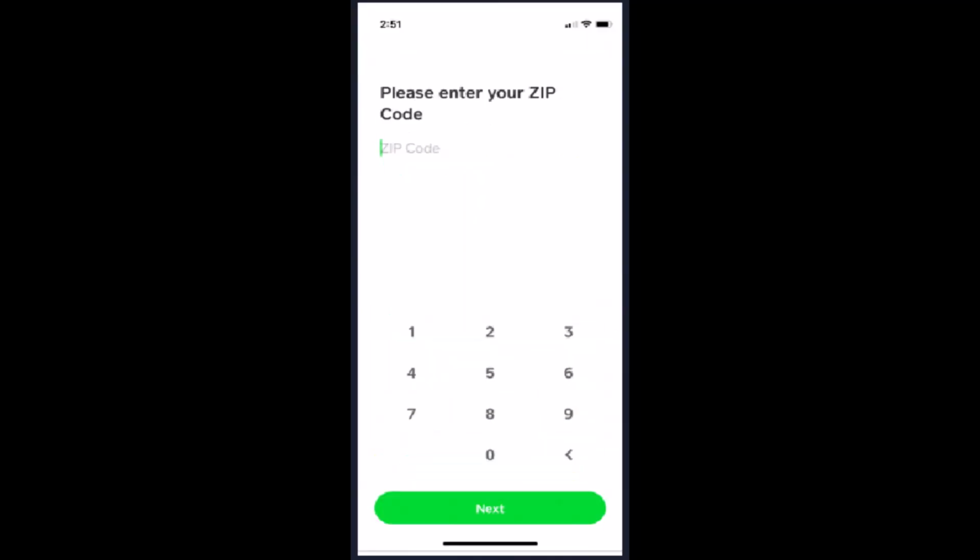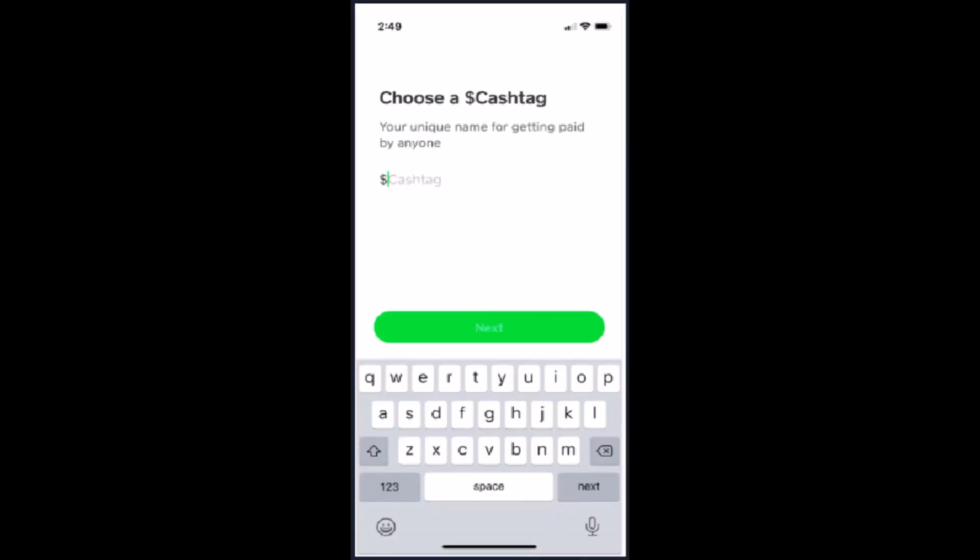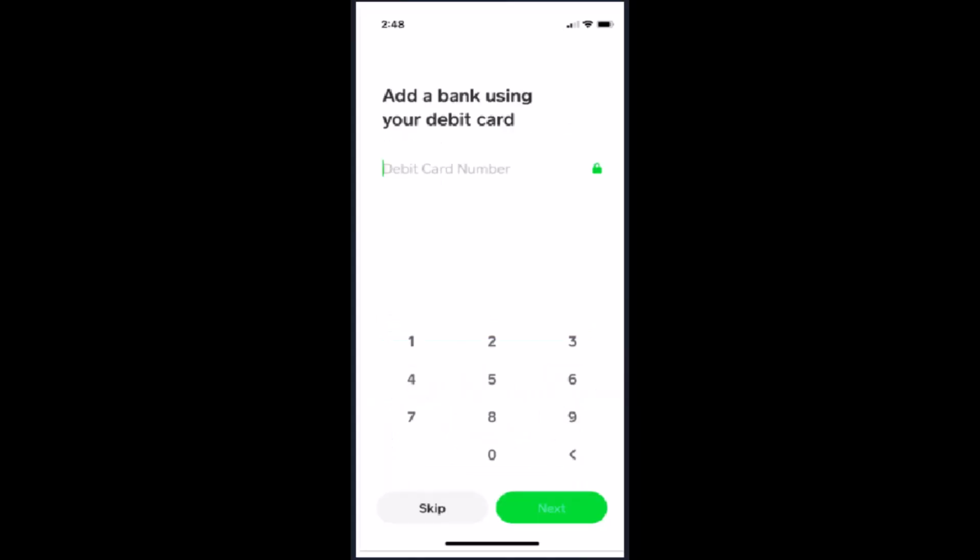once you're done. You'll also need to provide in your zip code associated with the particular resident that you're residing on, and you'll also need to create a cash tag, which means some sort of username through which the other user can identify you. Once you're done creating a cash tag, click on the next button, and then you'll need to link either your bank account, credit card, or debit card.